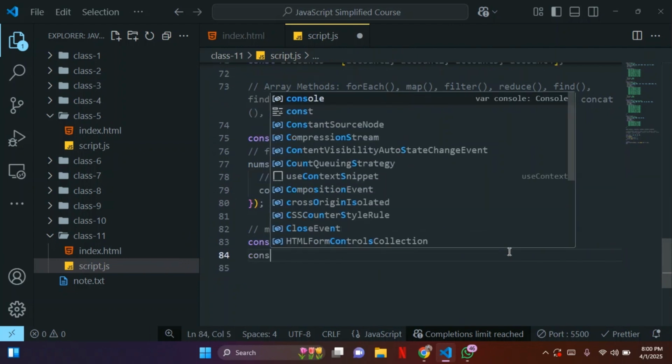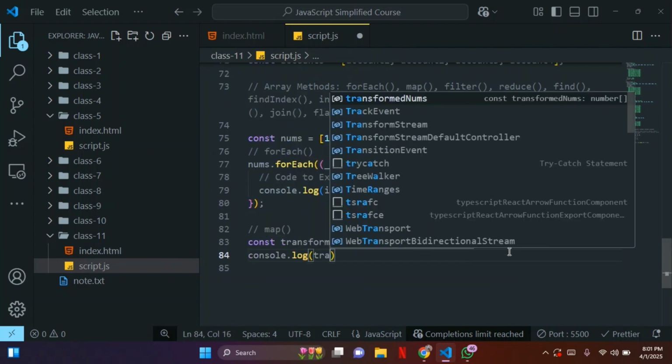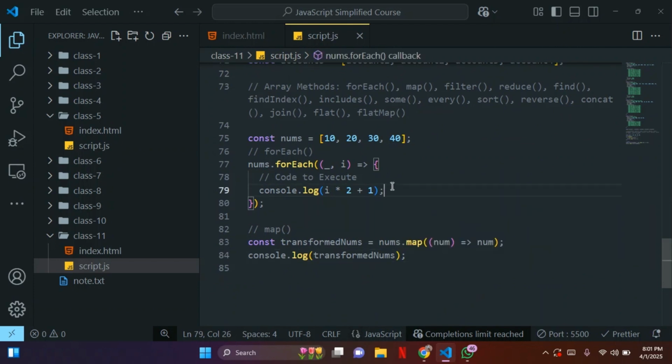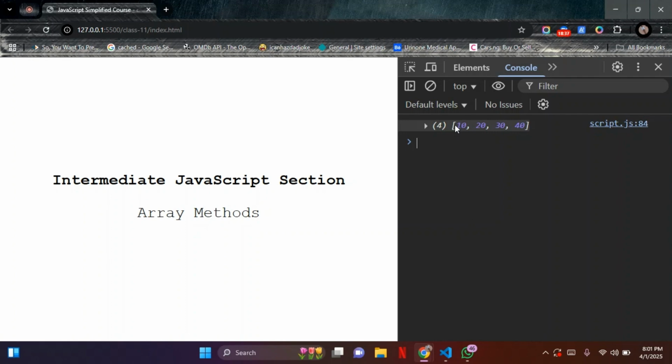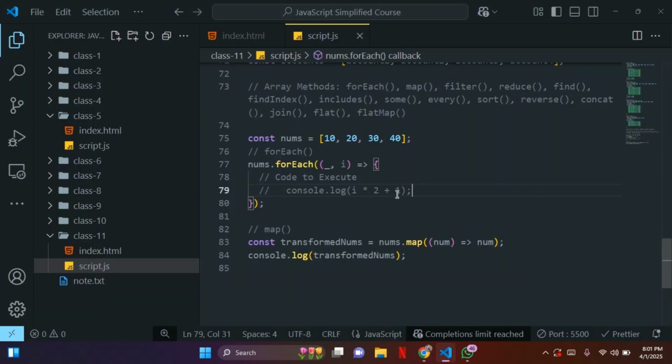So if I console.log transformedNums, let me comment this console. All right, if you come here, look, we are getting back the same array. You see that now? So when you use map to iterate over an array, map will return a new array back to you. So you get that, right? But of course, we don't want to return the same array. So what's the essence of using map?